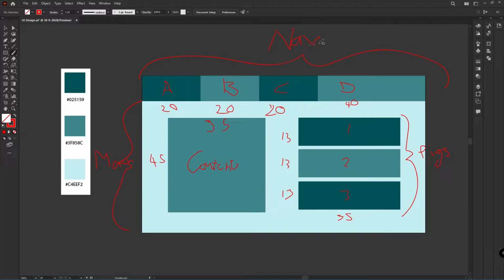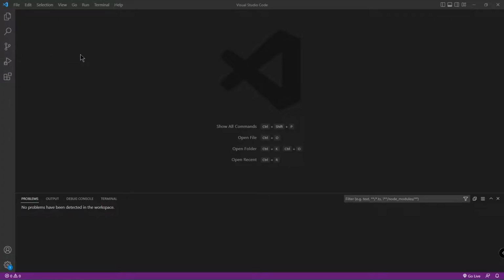So we've got our parent tag, nav, with 4 children. We've got a main tag with 2 children, and then this child, which is called pigs, also have 3 children tags. Awesome. Let's get over to the website section. So we start off in VS Code.